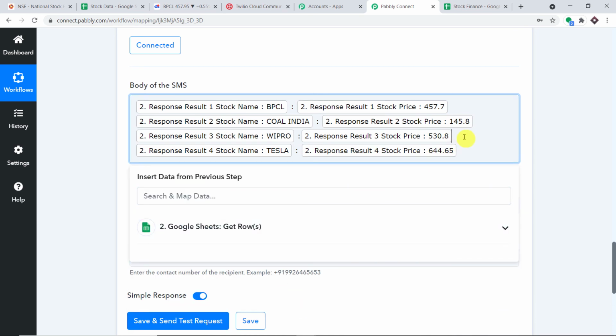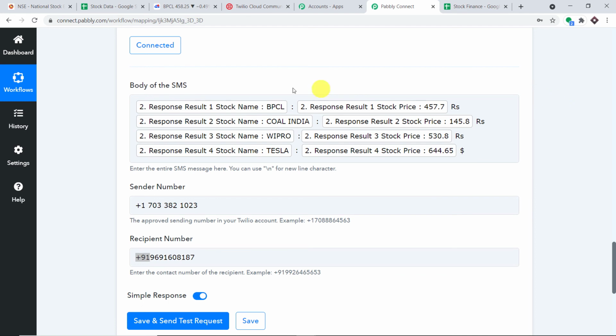Let me just add the currencies also. These are the Indian stocks, so I'll be adding the denomination, that is RS, Indian rupees. I just want to make sure that the stocks in NSE and Nasdaq are separated. So we have added a dollar sign in front of Tesla. So these are the details. We have the name as well as the stock prices of all the 4 stocks.